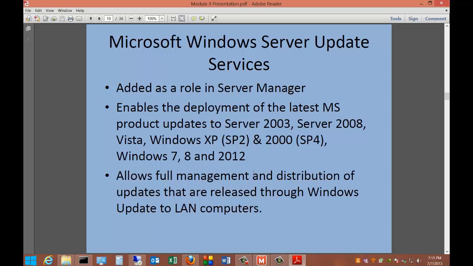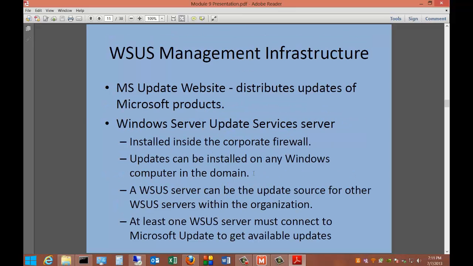Microsoft Windows Server Update Services, added as a role in Server Manager, enables the deployment of the latest Microsoft product updates from Server 2003 all the way on up. Allows full management and distribution of updates that are released through Windows Update to LAN computers. So this is used instead of having every single individual computer go out to the internet to Microsoft Windows Updates to download updates. This will do it all in one place. It distributes those updates of Microsoft products from the server.